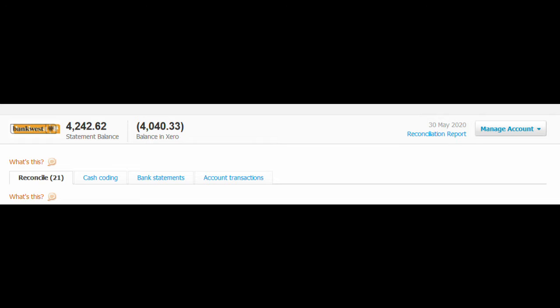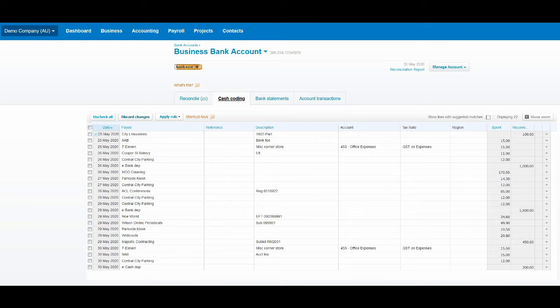The four tabs below: the first two are action tabs, which update the reconciliation report. The second two tabs are for reference, the bank statements themselves and the account transactions themselves. They are the two sets of details which are to be reconciled, and the reconciliation screen is the complicated one, the cash coding screen is the simple one.